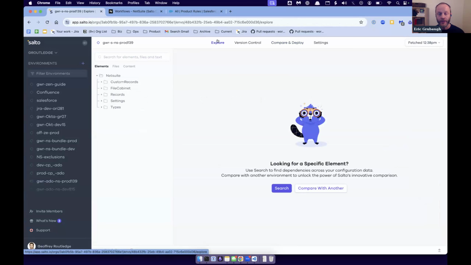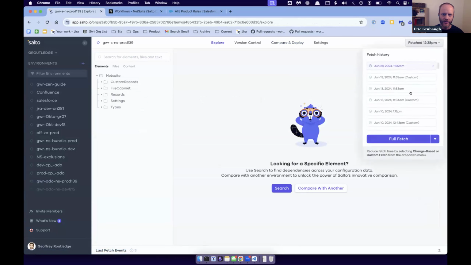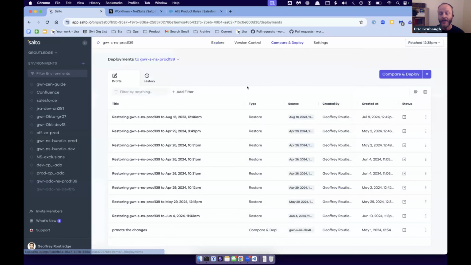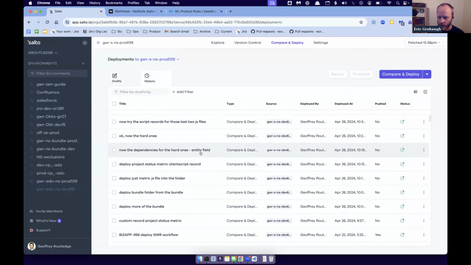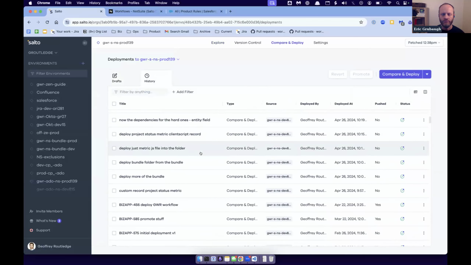We have the fetch history, but that's not actually making any changes. That just shows me when did I last pull down, when did I last sync my Salto account with my NetSuite account. But the deployment history that we were just looking at, that compare and deploy list, that's where we see the actual changes that were made. And in there, we can see who made those changes.